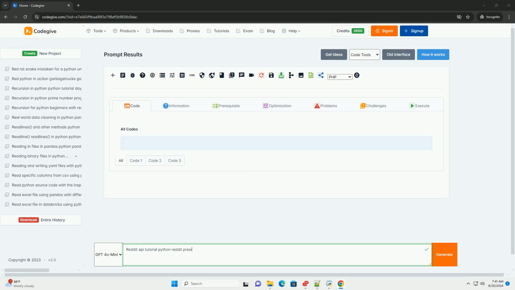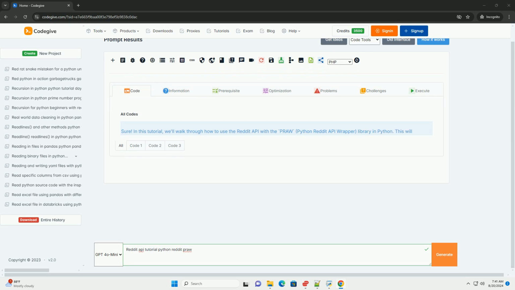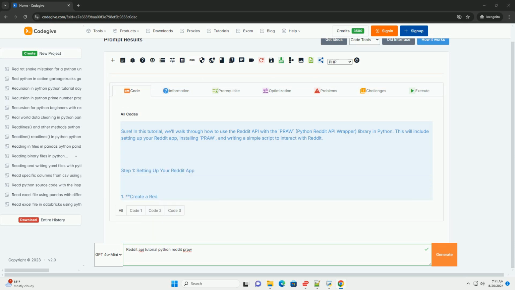Sure. In this tutorial, we'll walk through how to use the Reddit API with the praw Python Reddit API wrapper library in Python. This will include setting up your Reddit app, installing praw, and writing a simple script to interact with Reddit. Step 1: Setting up your Reddit app.